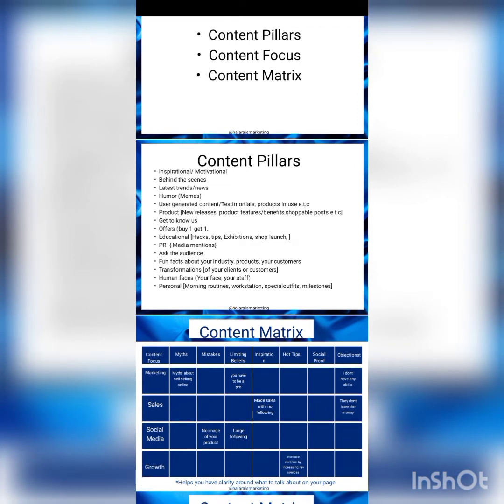Then the next content pillar is human faces. Human faces are simply your own face on your page, or the faces of your staff. If you have more than one staff, you're not the only person working in your business. You should show us the other people that help you in your business.